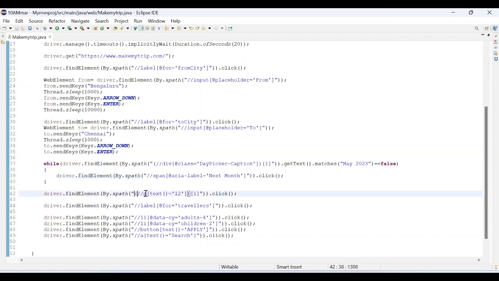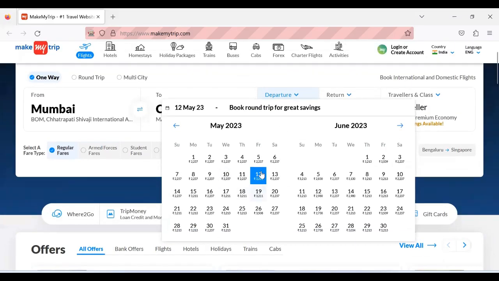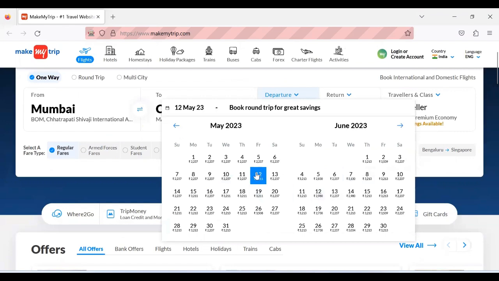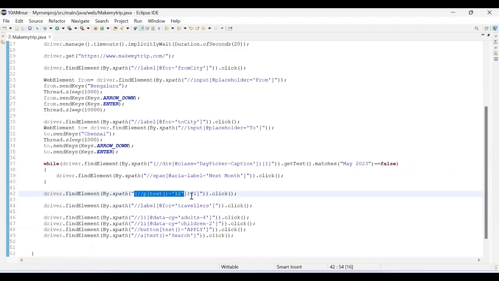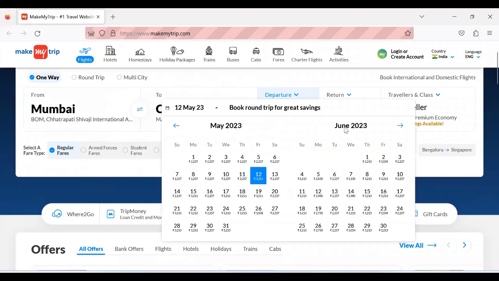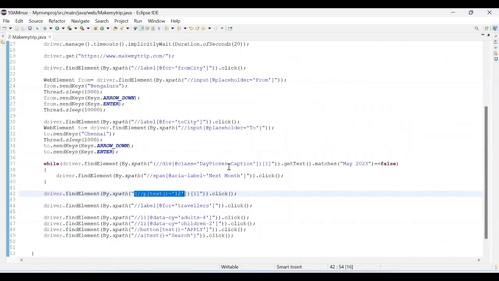Then in the first calendar, we are selecting a date as 12, right? When May comes, 12 is here also, 12 is there. 12 is in two places, right? Yes, sir. We want to select the first one. When you have duplicate elements, right, here there is a duplicate element, we set up one. Here in the calendar, this is caption, this caption. But we are selecting the first one, right? That's why I said of 1.